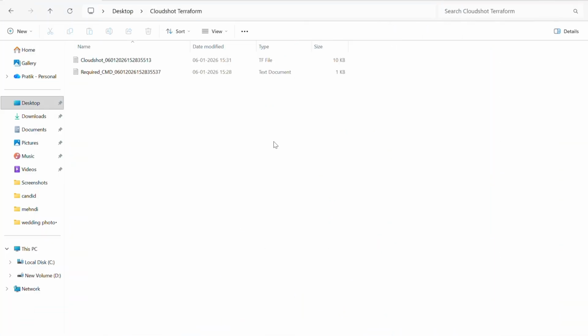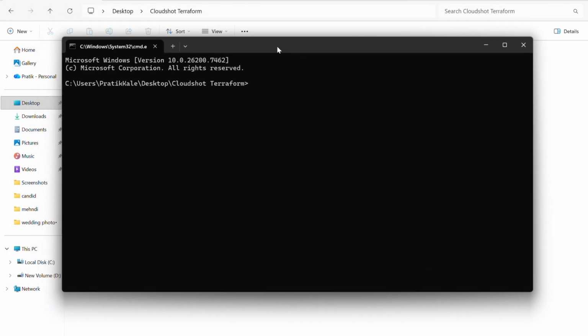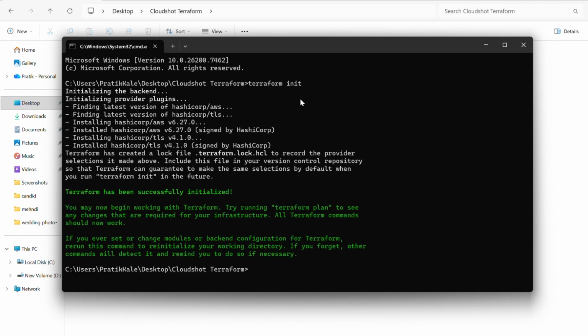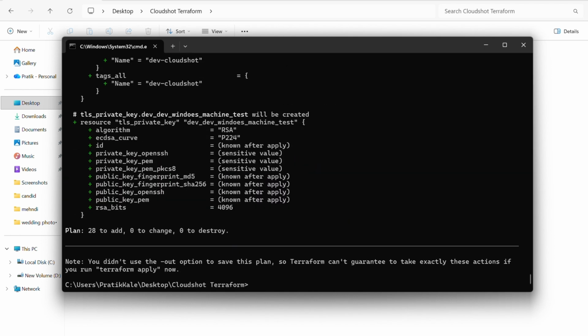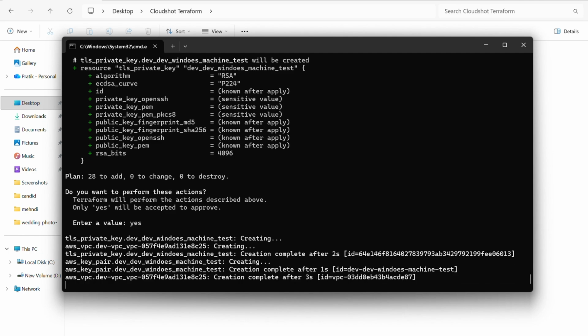Once the file has been downloaded, open it in your terminal and run the following commands. Before running the Terraform commands, ensure that you have configured your AWS credentials in the script. Terraform init initializes the Terraform working directory by downloading required providers and setting up the backend. Terraform plan generates and displays an execution plan, showing the changes Terraform will make to your infrastructure. Terraform apply executes the plan changes to create, modify, or delete infrastructure as defined in your Terraform configuration.